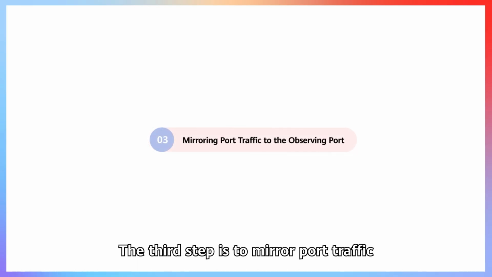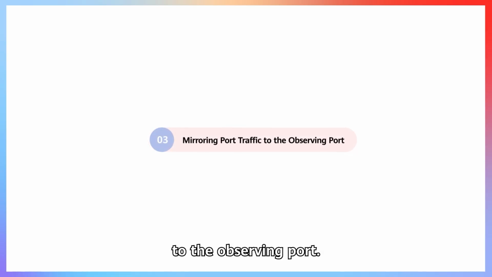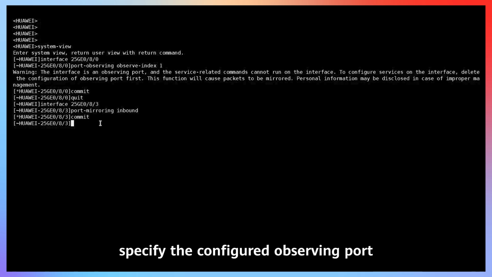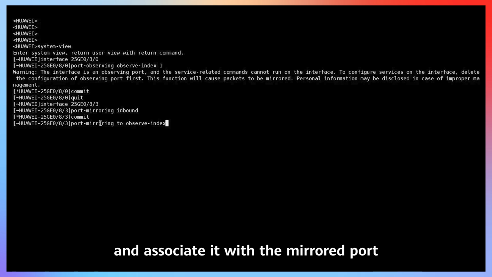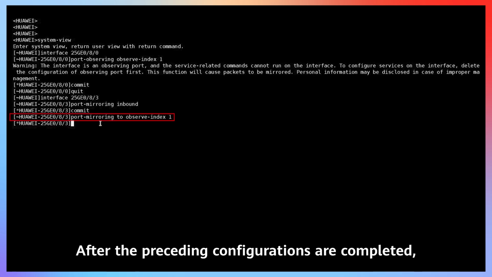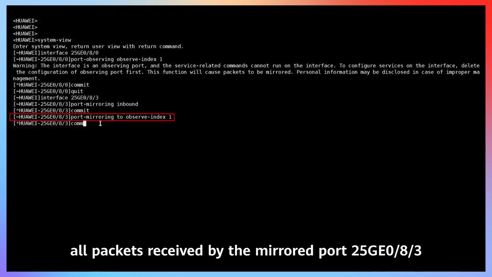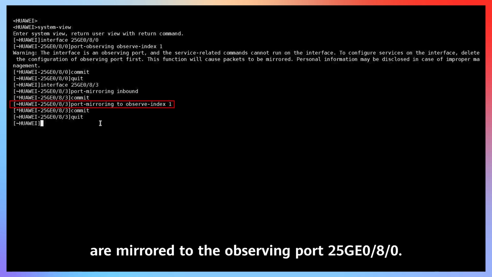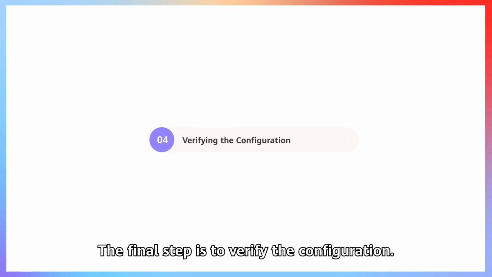The third step is to mirror port traffic to the observing port. To achieve this, specify the configured observing port and associate it with the mirrored port based on the observing index 1. After the preceding configurations are completed, all packets received by the mirrored port 25GE0/8/3 are mirrored to the observing port 25GE0/8/0.